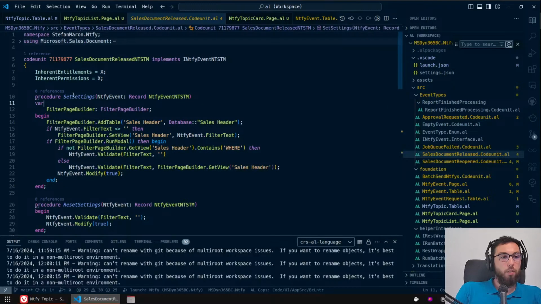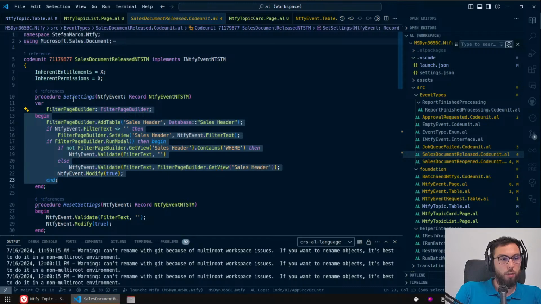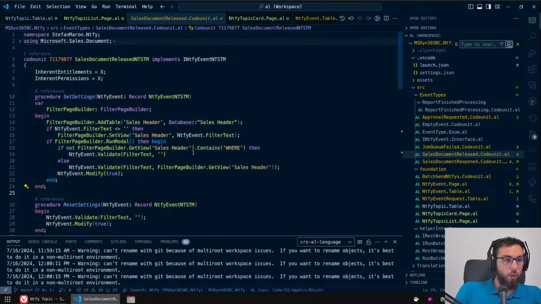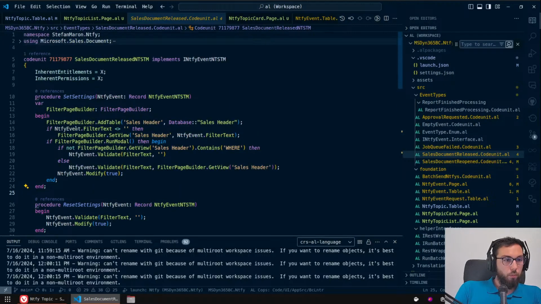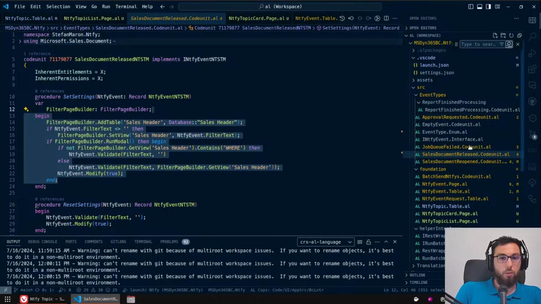But anyone extending this app could add additional columns per table extension and then do whatever they need to do with the set settings procedure. But the filter page, this is very generic and it's part of all of the rules I created.